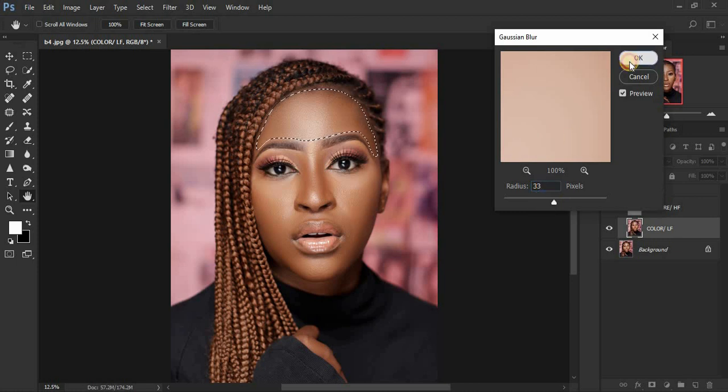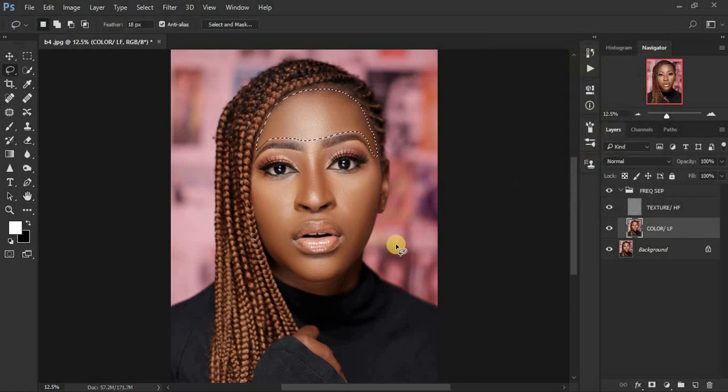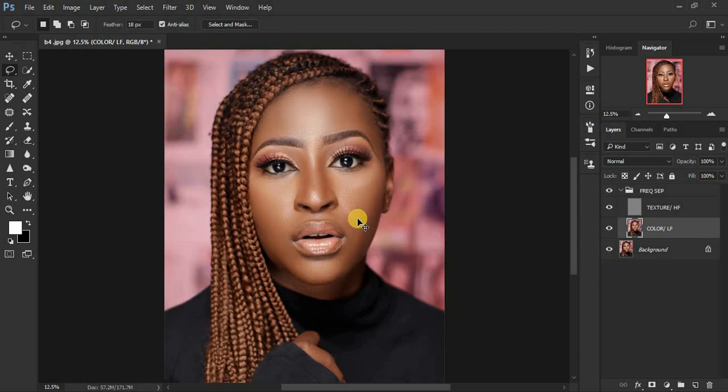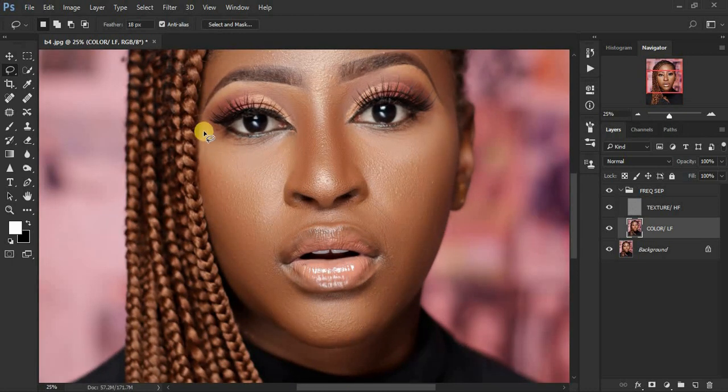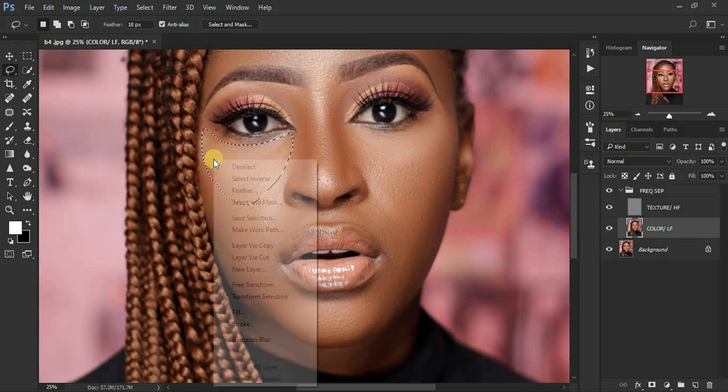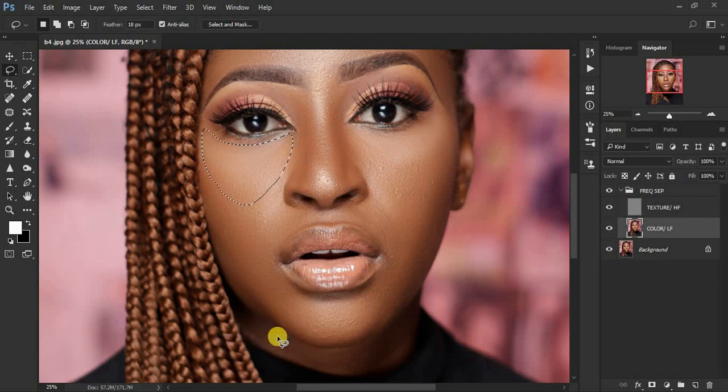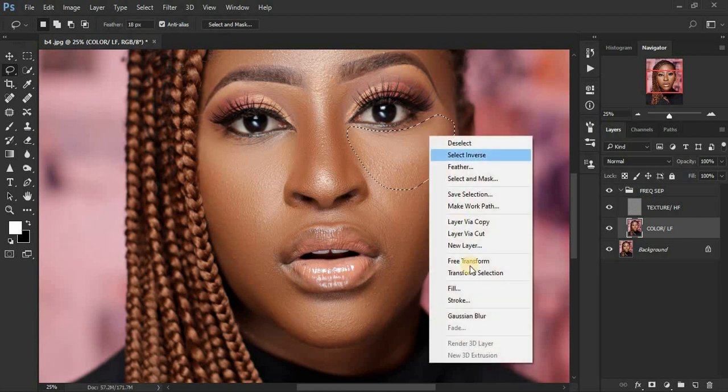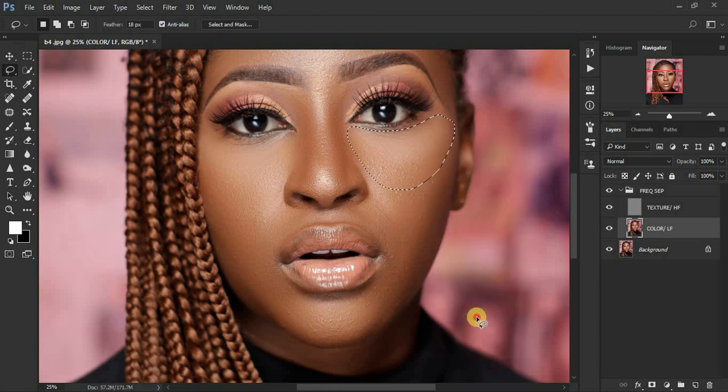So click OK. Now you're going to select the rest of the skin and apply our Gaussian blur method on the rest of the image. Select according to the shape of that particular area. So let's do this. Right click and apply the Gaussian blur, then select and apply the Gaussian blur. Right click and click on Gaussian blur.